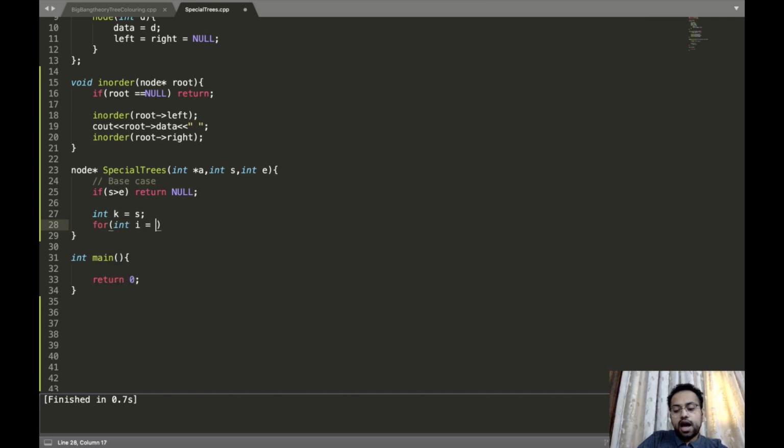So let's say i is the iterator which is going to iterate over it. So I'll do i++. If at any point of time I figure out that a of i is greater than a of k, in this case what should I do? I should update the value of k. That is what we have done.